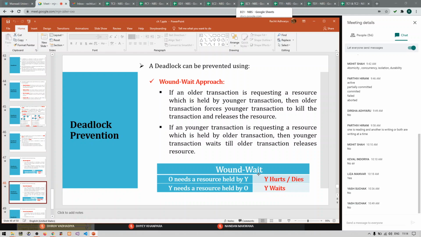The next one is the wound-wait approach. What is the wound-wait approach? If an older transaction is requesting a resource that is being held by the younger one, then it will forcefully get that resource from the younger one. It will not wait, it will not die, but it will make the younger one die and take the resource from it. So the older one will get the resource from the younger one.